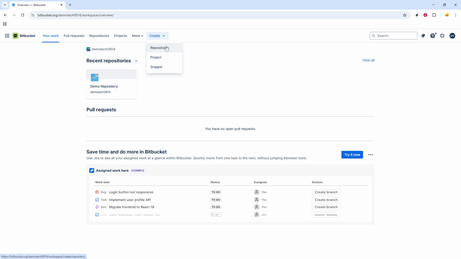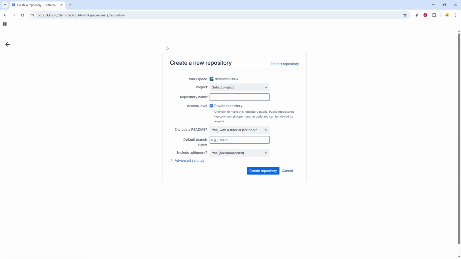After clicking Create, a drop-down menu will appear offering several options. You want to select Repository from this list. Clicking on Repository opens a new page where you'll be specifying details about your new project. This step is crucial as it lays the groundwork for the rest of your project setup.